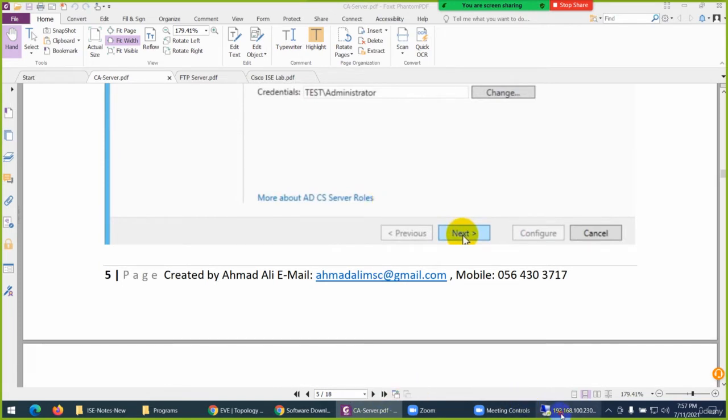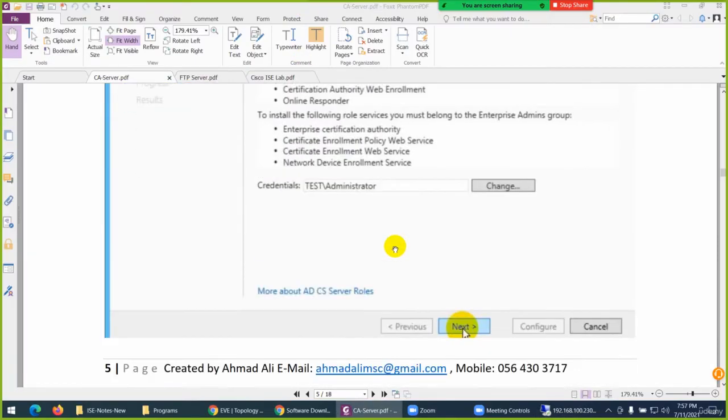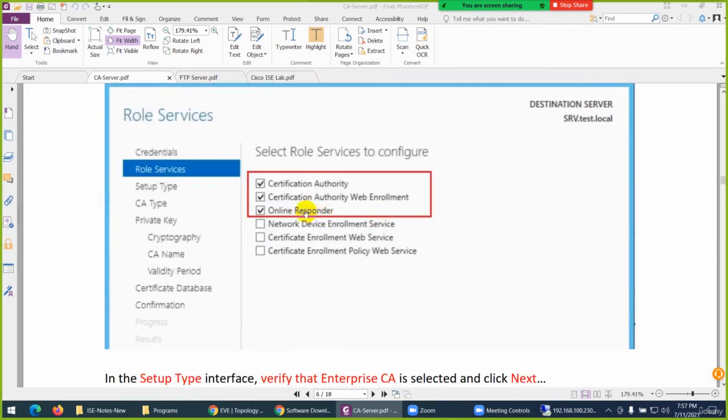So let's go back to the server. It will take another 1 minute. I need to put the administrator credentials here, and because we chose 6 services, I need to configure the first 3 first. This is the way to configure, and when it's done, then I will configure the last 3. So first you need to choose the first 3 services, keep in mind, not all, because it will not work.